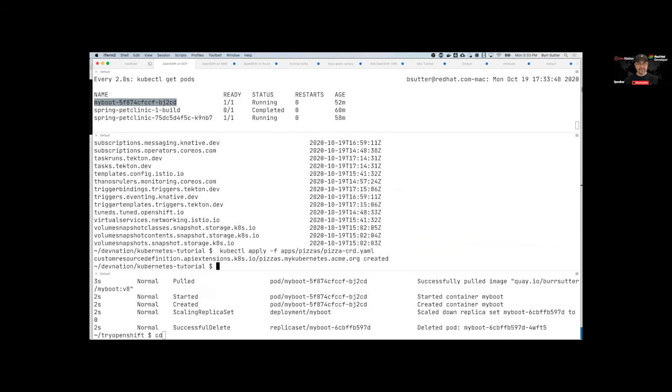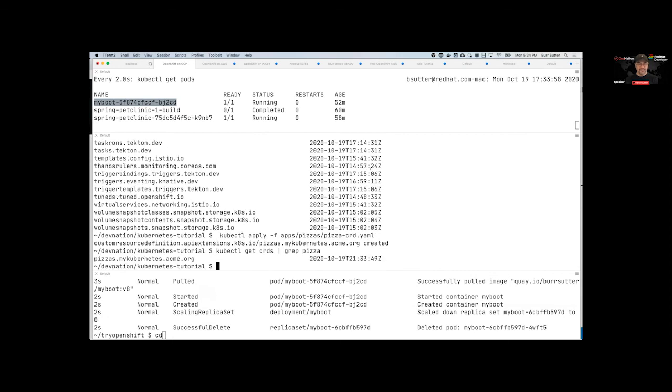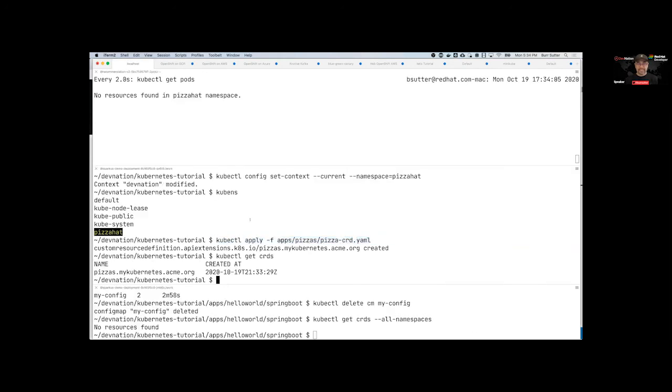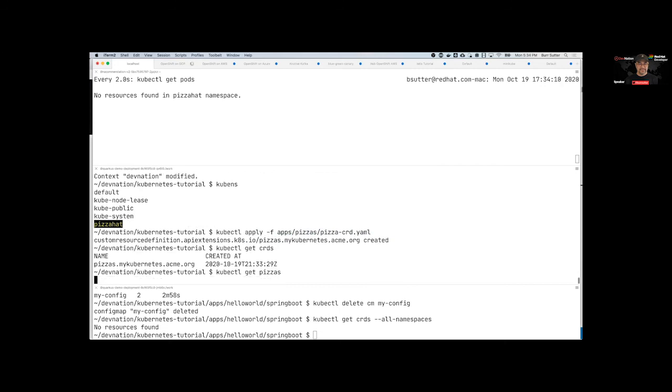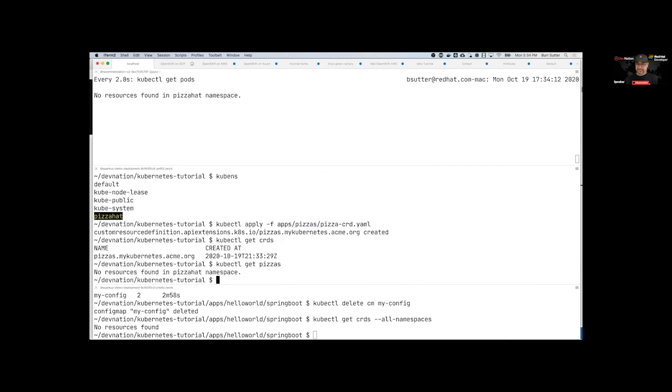In other words, the custom resource definition is just an extension of the API, no matter what. kubectl get CRDs, grep pizzas. The reason I'm grepping is because this one has a lot of CRDs in it. But now you see pizzas are in my OpenShift cluster running on Google, as well as in my minikube. And now I have pizza objects. So I can do things like kubectl get pizzas. And there are no pizzas. I don't have any pizzas loaded into the system yet, but I have this CRD.